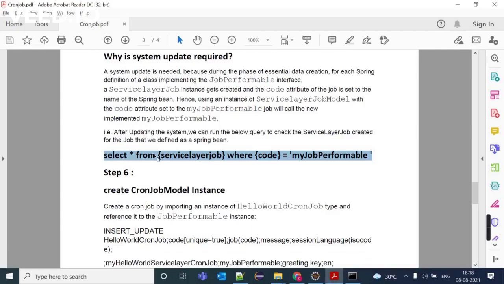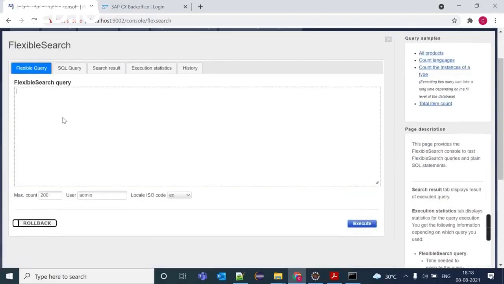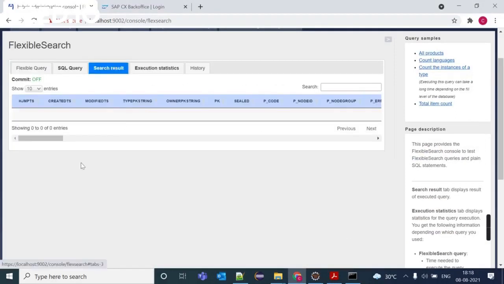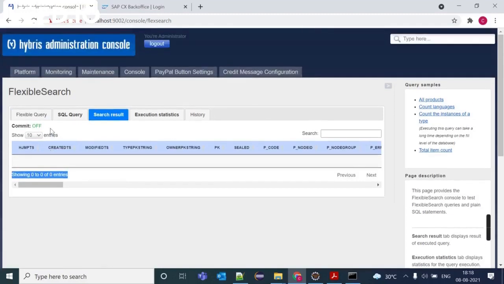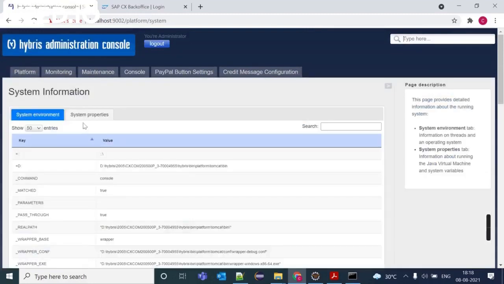First we need to check whether the service layer job is created for this ID or not. Let's move to the HAC. Go to console, then flexible search, and execute. Here you can see we are getting 0 entries, that is, the service layer job is not created. For that we need to perform a system update. Let's go to the update.